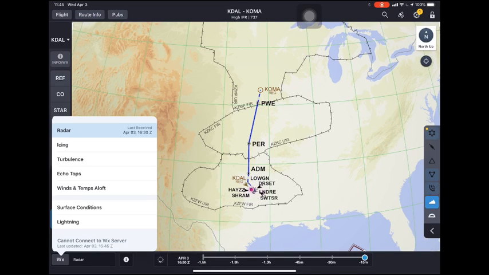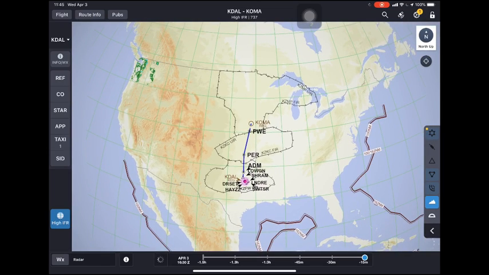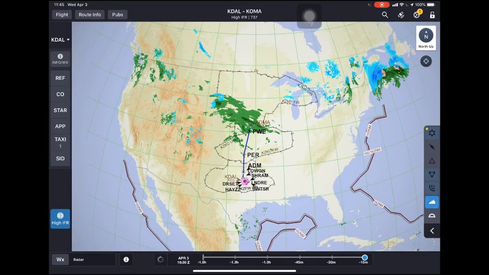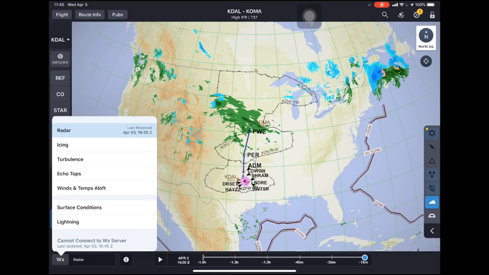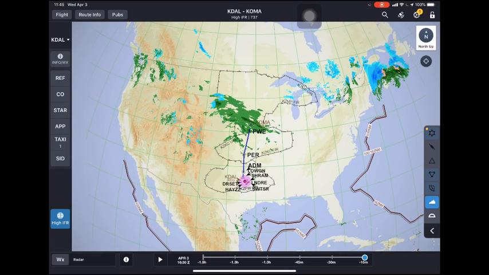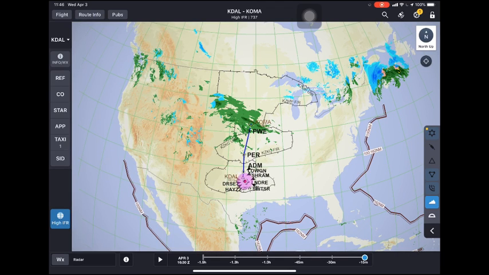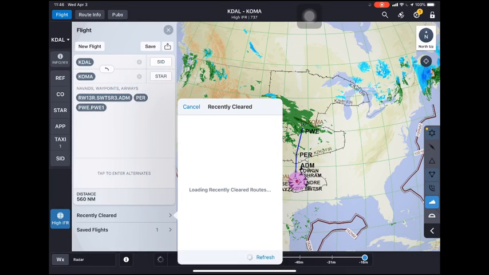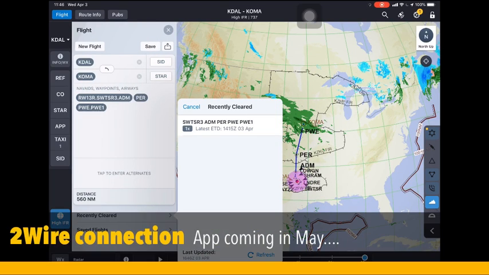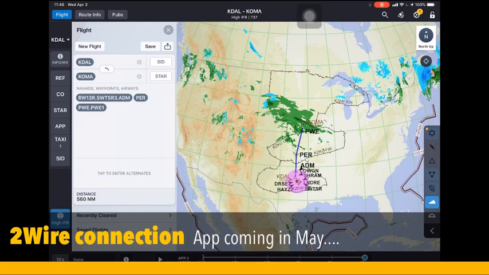So here we are on slow 2Wire that we all know, but yet we can pull up turbulence, we can pull up radar, surface, any of those weather products, any of the routing, any of the NOTAMs, any of the digital ATIS. So that's pretty cool, I think, being able to pull all of that content in JeppFD Pro while connected to 2Wire. So that's a great thing.